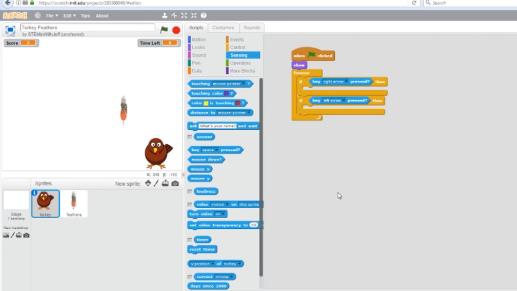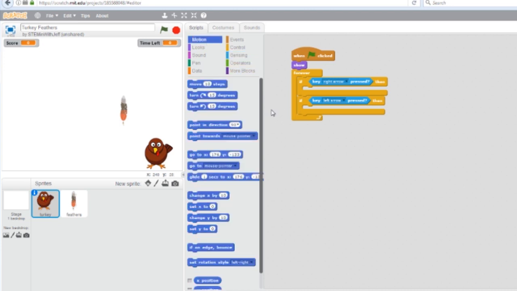We're talking about moving the turkey, so we go to motion. Down right here towards the bottom, we see the XY blocks. We want to change the value, not set, and we're concerned with X right now. So we get change X. Now the number of steps we use will determine the speed at which the turkey moves. We'll use 10 now, and that could be adjusted later if necessary. So once again, to move right, we want to increase by 10, and to move left, we want to decrease by 10. So I'm going to do minus 10.